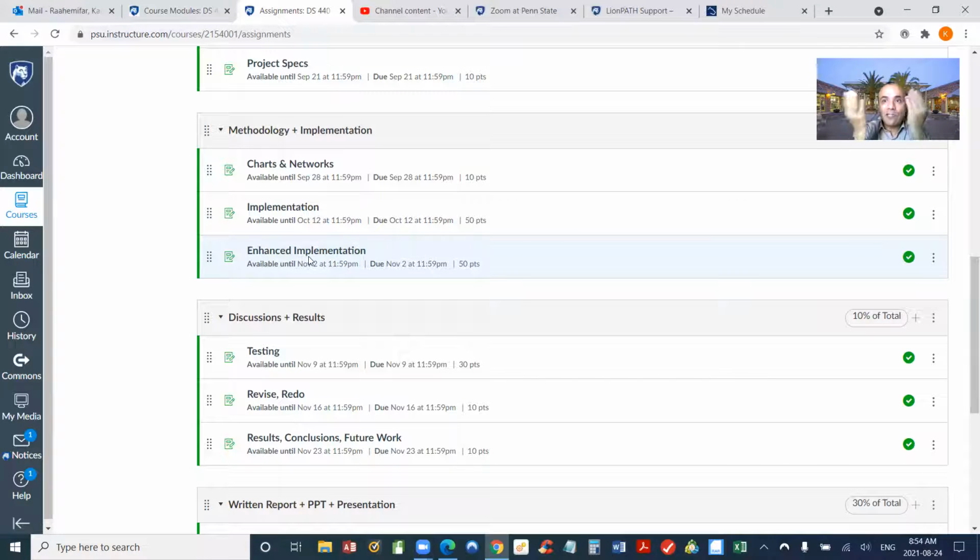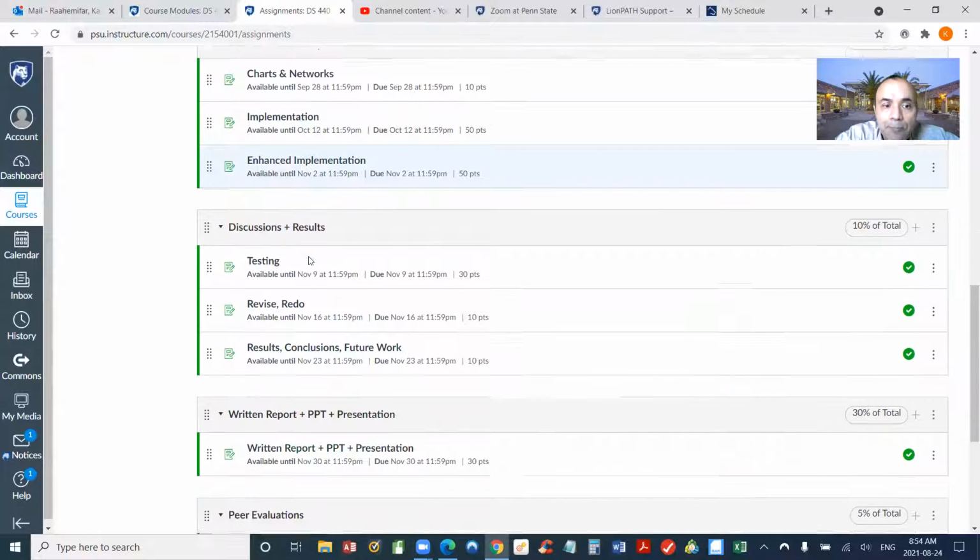Now you have the implementation and the enhanced implementation in front of you. And the way you're going to say, okay, I improved it 20%, is that you can have a comparative analysis done at that moment, okay?